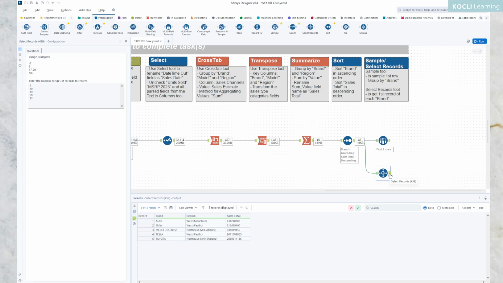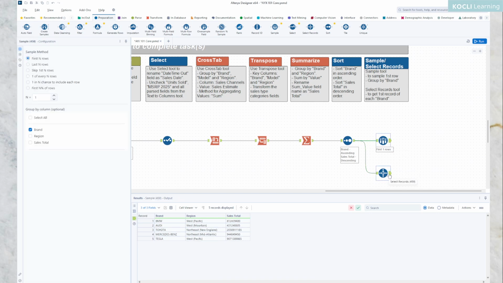There. And you can get the same result as in the sample tool. The order is a little different because of the way the AMP engine operates, which will mess up the order if you use the sample tool. But it's the same information.